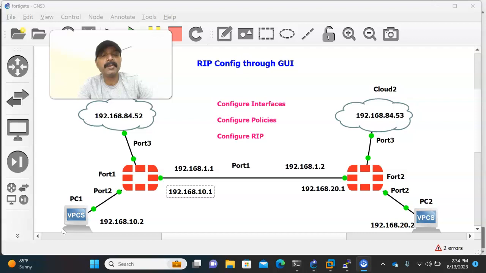And today the topic I am going to discuss is how we can configure the RIP routing protocol through the GUI. Prior to the configuration, we first need to configure the management port of firewall 1 and 2 for accessing the GUI of firewall 1 and 2. Because in this architecture, I am going to show you how we can configure the RIP routing protocol through the GUI.